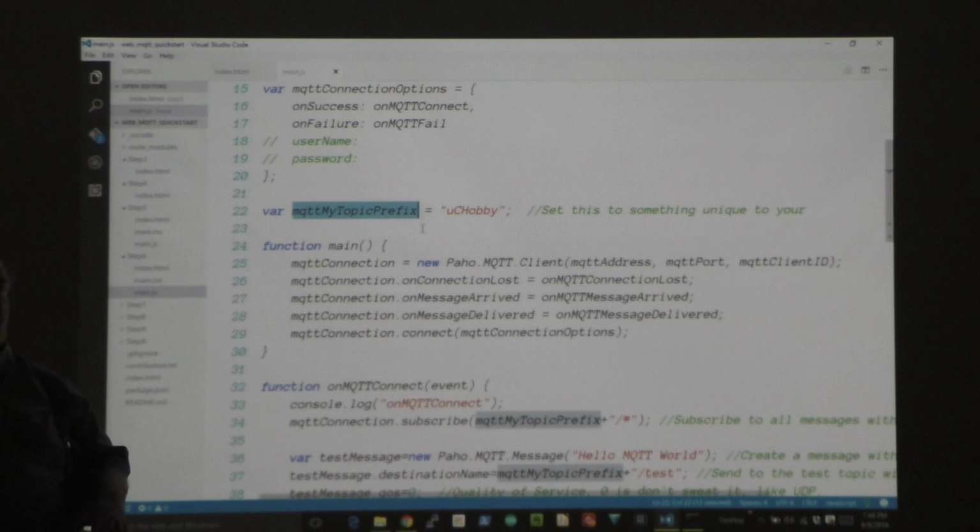And what you should do is create a prefix for everything you do. When you're doing an application, if you're making a temperature sensor, make it Bill's temperature sensor. Something so that it doesn't overlap with somebody else's, because your messages will screw up their systems and vice versa. So this needs to be unique to your application.